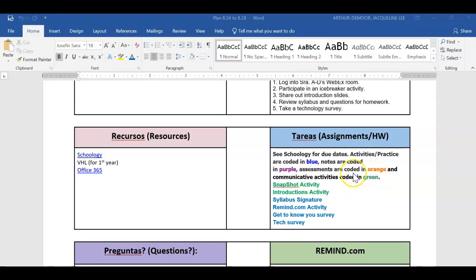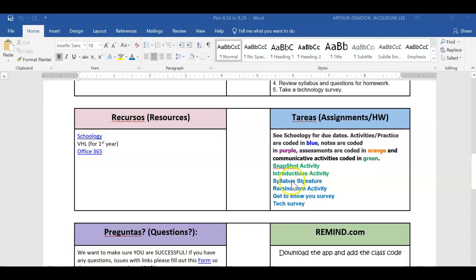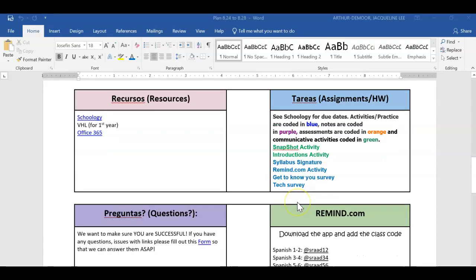Orange will be assessments, so if I need you to take a quiz, or there might be an actual performance assessment, that will be in there. And then any communicative activities are going to be in green. So for example, we have 2 communicative activities. Those are getting to know you, so we're going to be speaking, talking, and then we have some basic housecleaning surveys, activities, that sort of thing.